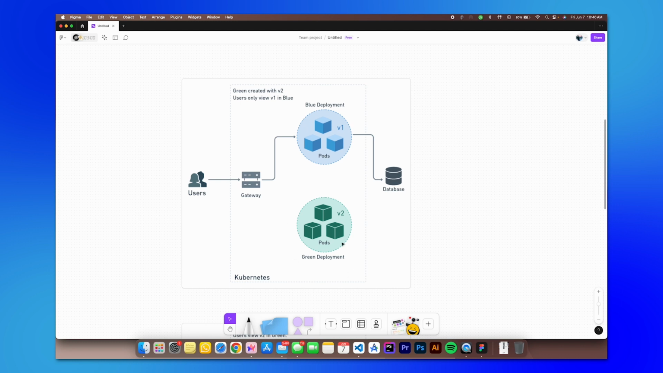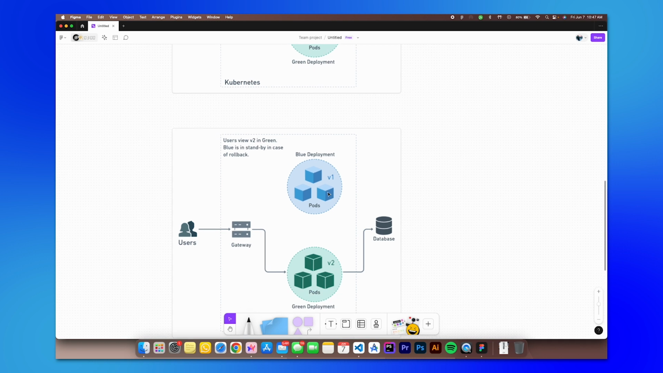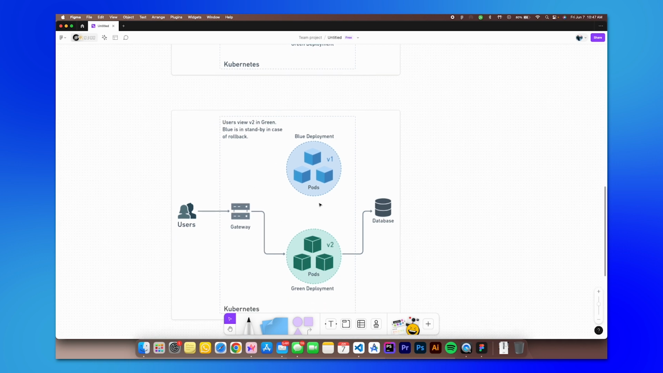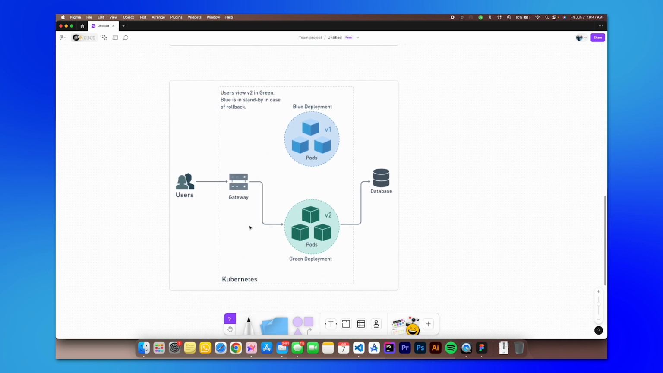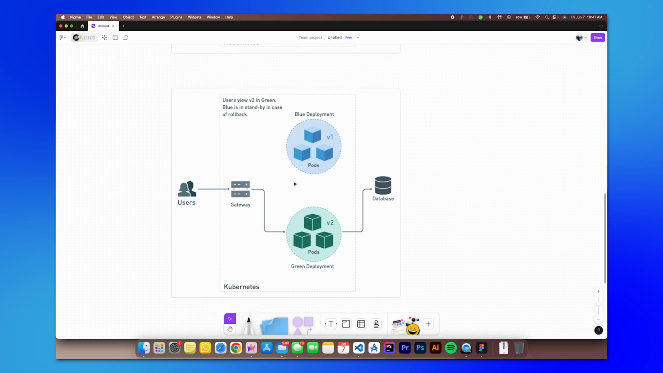Now we have created another deployment, which is on version 2, a different version after adding new features. And now we route all the traffic from version 1, from the blue environment, to the green environment. So all the new users are redirected to version 2 now.